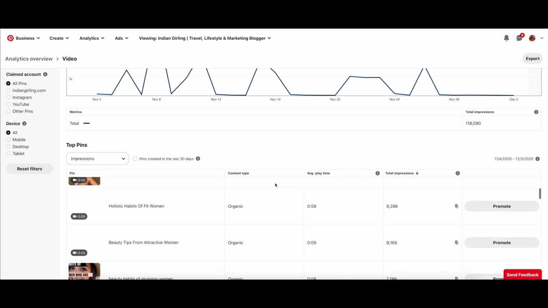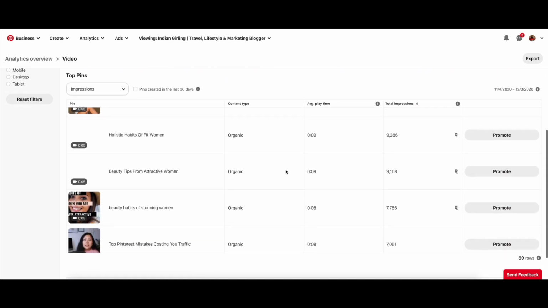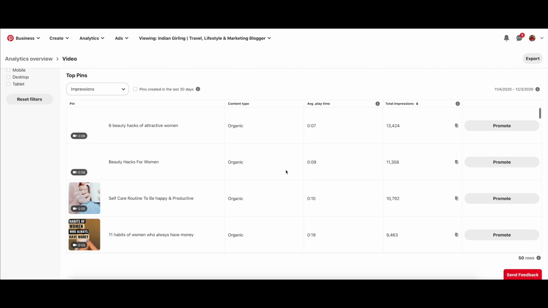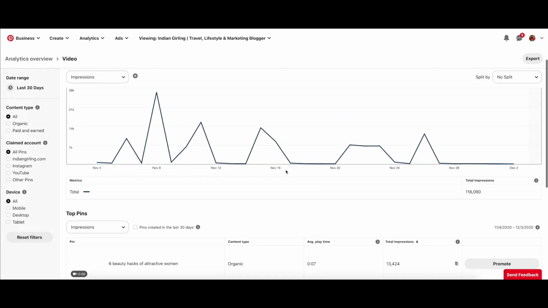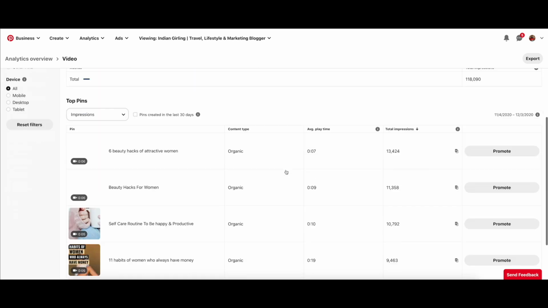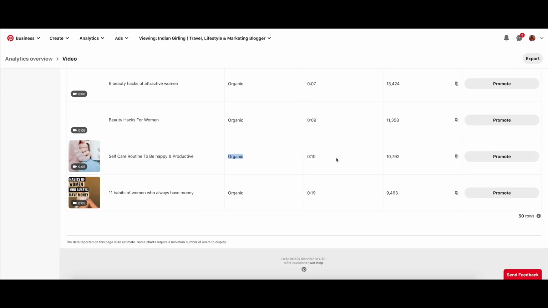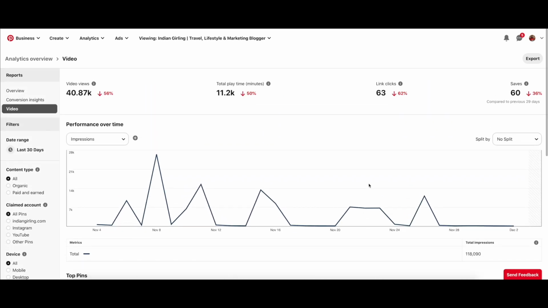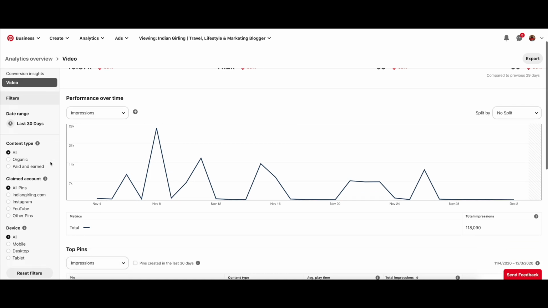So Pinterest is heavily focusing on video pins, especially for reaching more people, because the whole world is moving towards video content. So if you create video pins, you will find specific analytics for those pins. You can see it was organic, how long the pin was, how many impressions the pin had, and so on and so forth. Again, analytics we discuss in a lot of detail in one of the other classes, so you're going to learn it there as well.